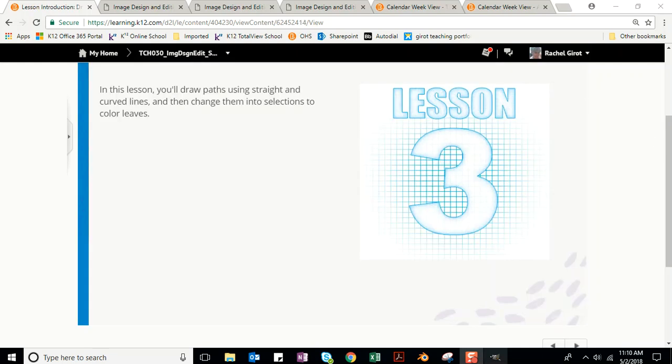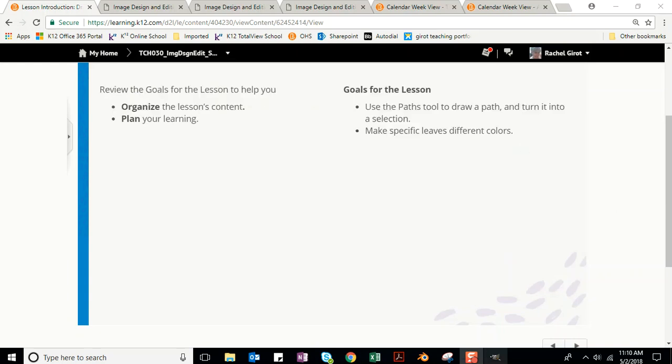Lesson 3. In this lesson, you'll draw paths using straight and curved lines and then change them into selections to color leaves. Goals for the lesson: use the paths tool to draw a path and turn it into a selection. Make specific leaves different colors.